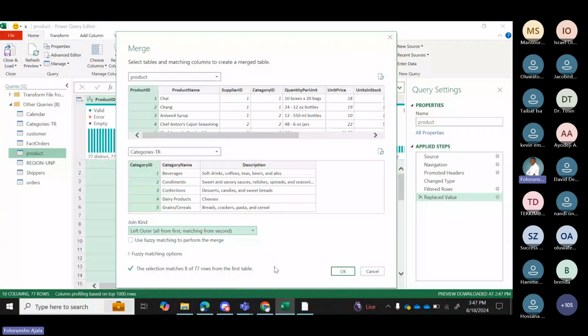When we are talking about the join in Power Query, or a join anywhere, the first table at the top is your left table, while the table down is your right table. What did I say? The first table is your left table, while the second table is your right table.